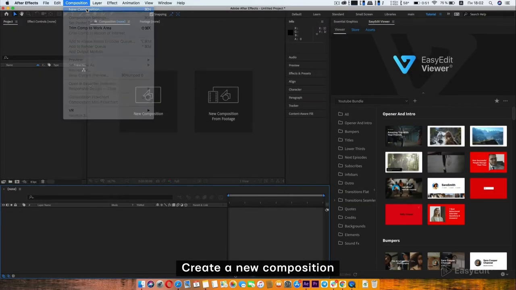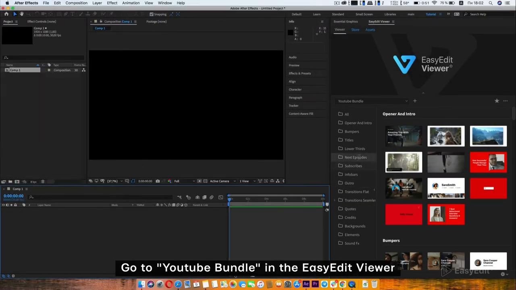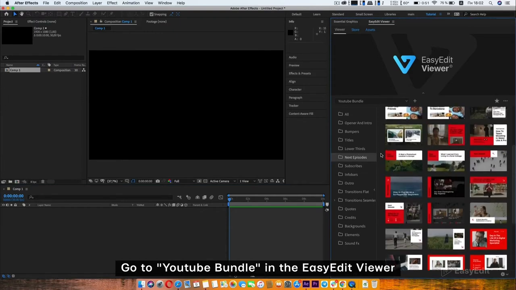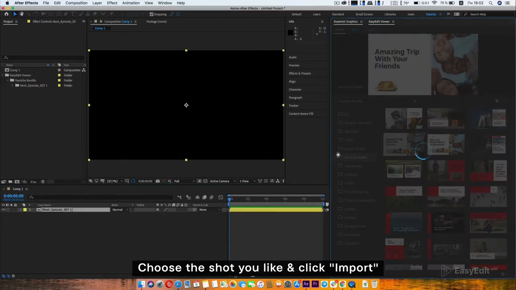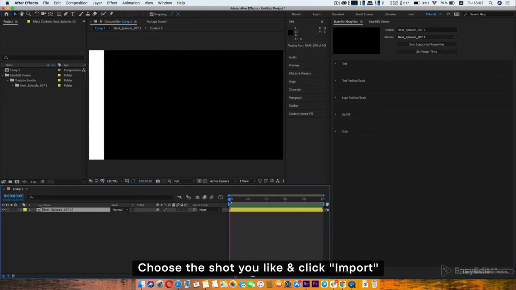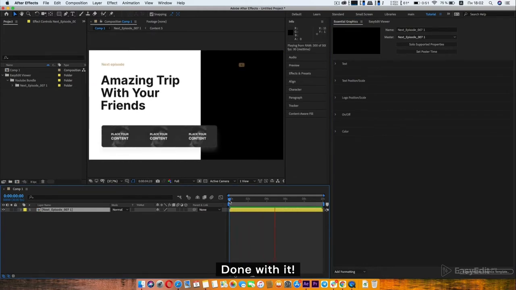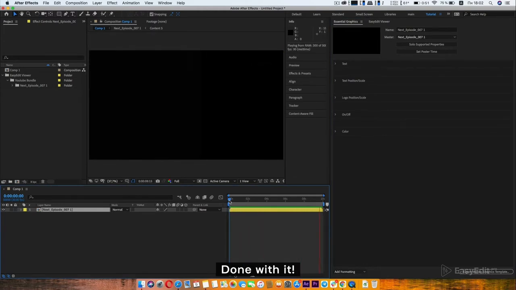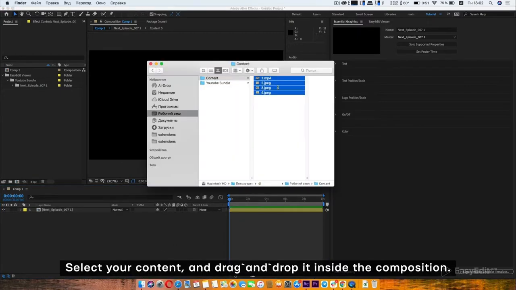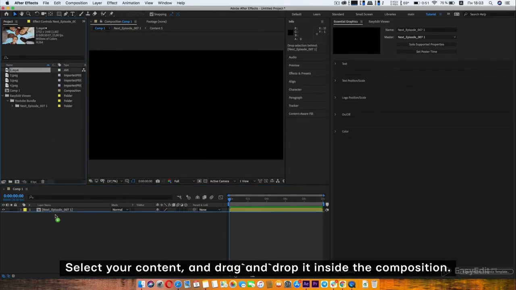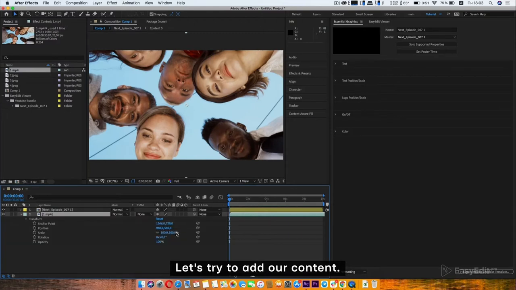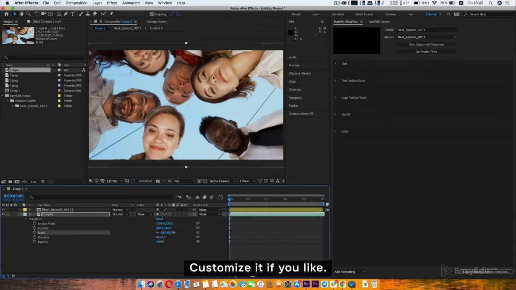Create a new composition. Go to YouTube Bundle in the EasyEdit Viewer. Choose the shot you like and click Import. Done with it. Select your content and drag and drop it inside the composition. Let's try to add our content. Customize it if you like.